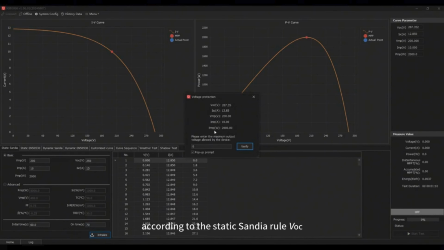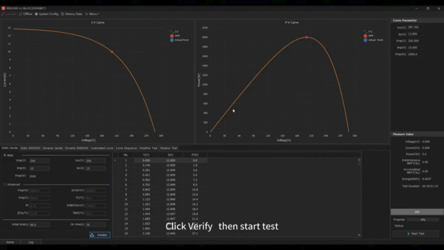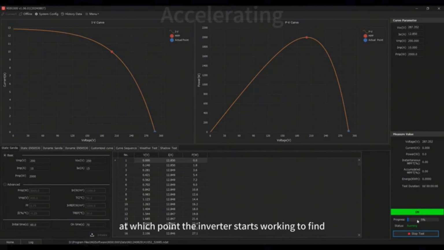According to the Static Sandia rule, VOC, ISC, Vmp, Imp, Pmp will be calculated. Fill in the maximum output voltage of the inverter. If the maximum output voltage is lower than the actual open circuit voltage, it will not be able to start. Click Verify, then Start Test. At which point the inverter starts working to find the maximum power point for simulated PV panel.